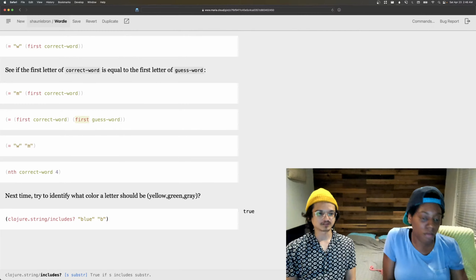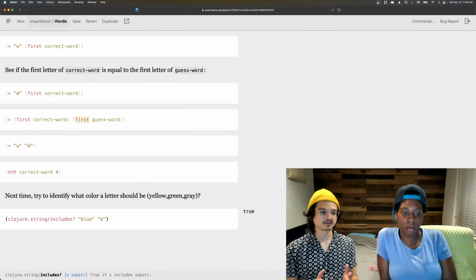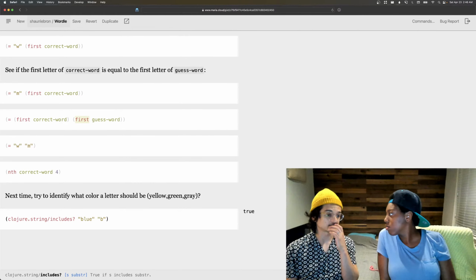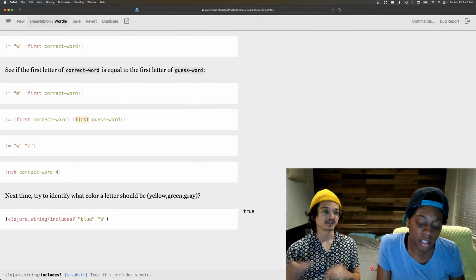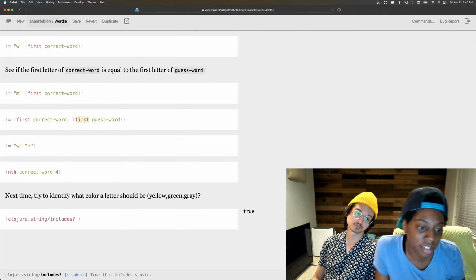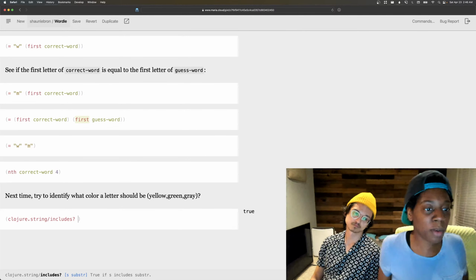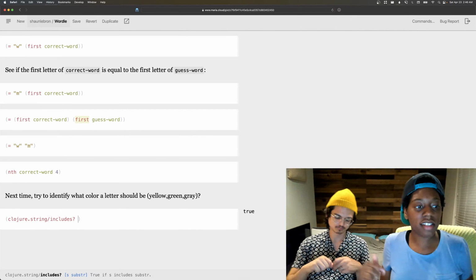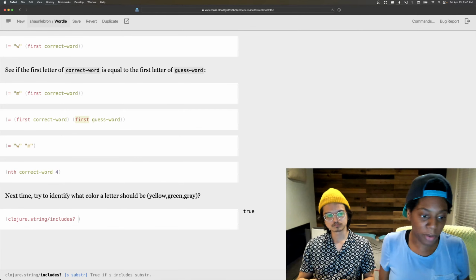Yeah. So instead of using any string, let's use our correct word, because we're trying to verify if a letter is inside the correct word. Yeah, so that's the part that's difficult. Okay, so because if I do, because I need it to, okay, wait.